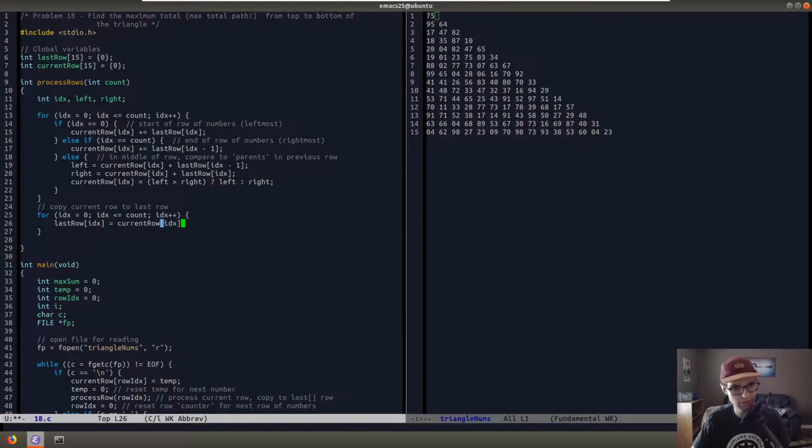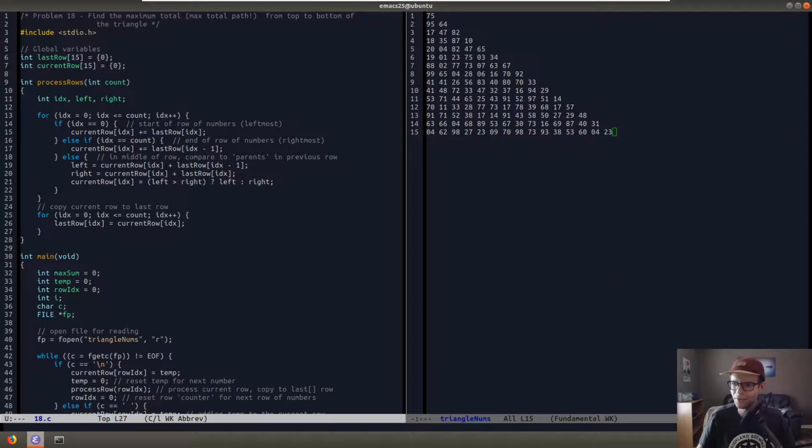And that will copy it over. This will work starting off because I initialize them both to 0. They'll just have 15 zeros. But after this, the last row and the current row will be 75. Then fill out the current row, 95, 64. We'll add them up to 75, and then we'll put those into the last row, and so on and so forth. That is all we need to do for this problem.